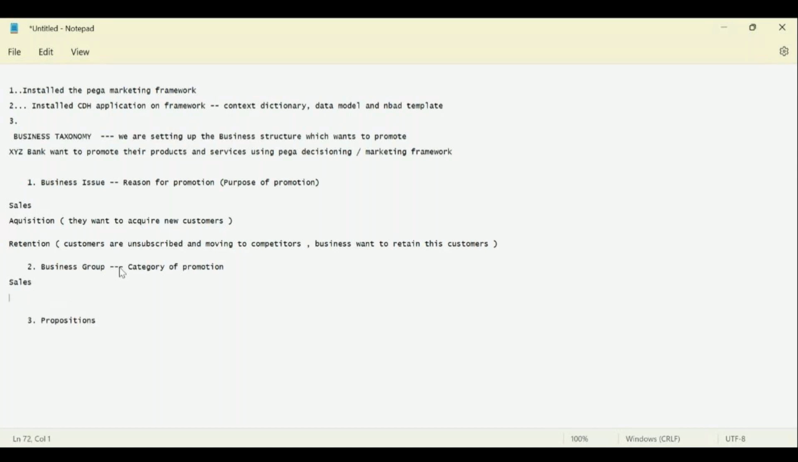Now what they want to promote, for example, they want to promote a 1 crore personal loan to the existing customers. They have some 1 crore personal loan with some 12% annual interest. This is what they want to promote using PEGA framework. So what category will this come under? This will come under personal loans category. I'm just telling you from a banking perspective.